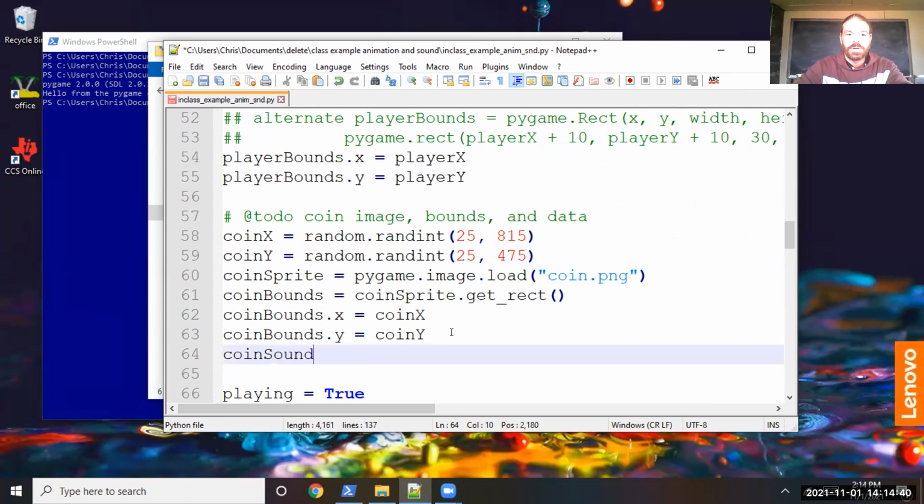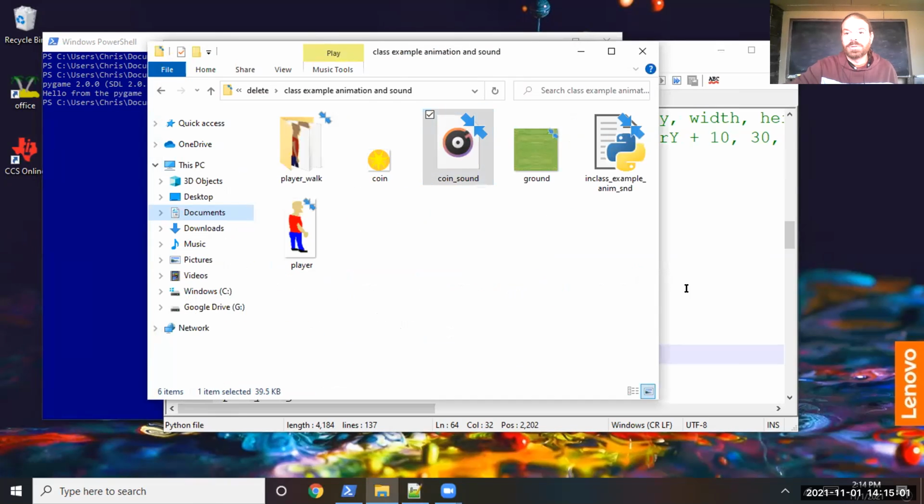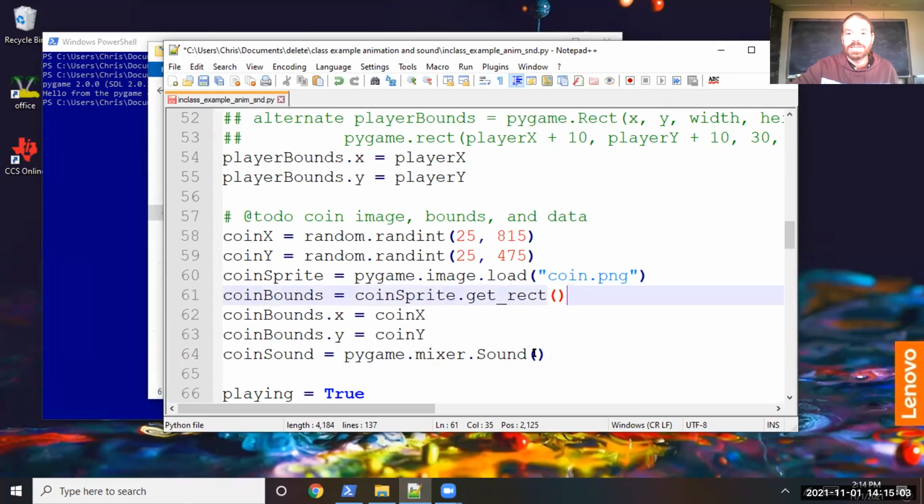Coin sound equals, once again, the PyGame library that has all the game engine stuff we'll need. It has a thing called mixer. And that mixer has a thing called sound in it. And then we just say which sound we want. Which, what did I call this? I called it coin_sound. But as you all are probably well aware, renaming a file is no trouble whatsoever.